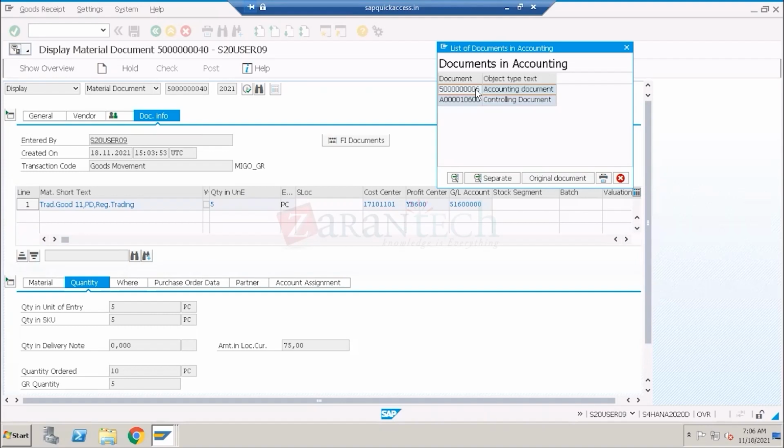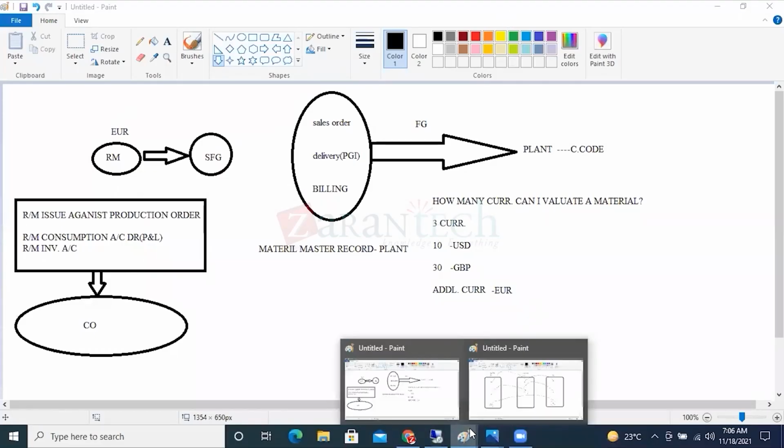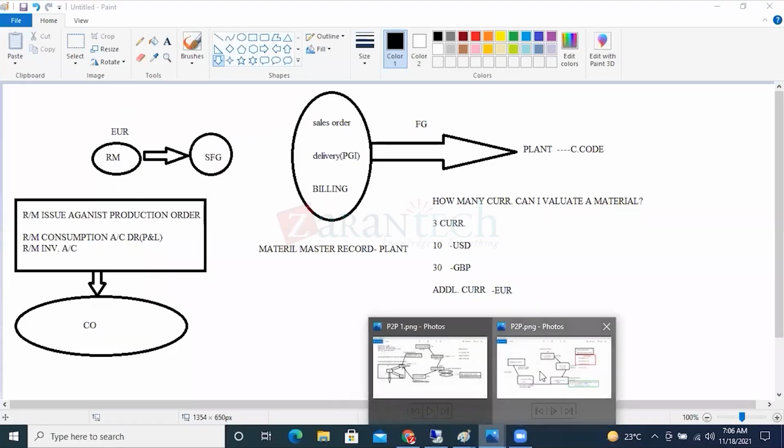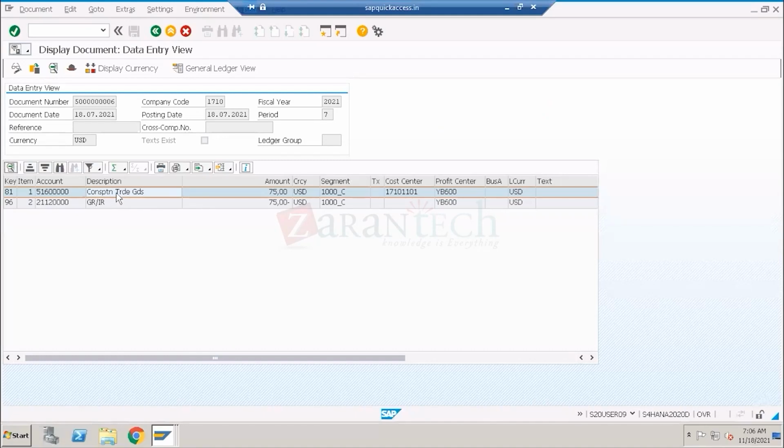Now if I double click on the FI document, see here, raw material consumption trading goods is getting debited. It is not debiting the inventory of raw material. Actually, I told that it should be debited to the inventory of raw material account against GR/IR clearing. But instead of the inventory of raw material account, it is debiting your raw material consumption account. Why? Because the cost center is coming.